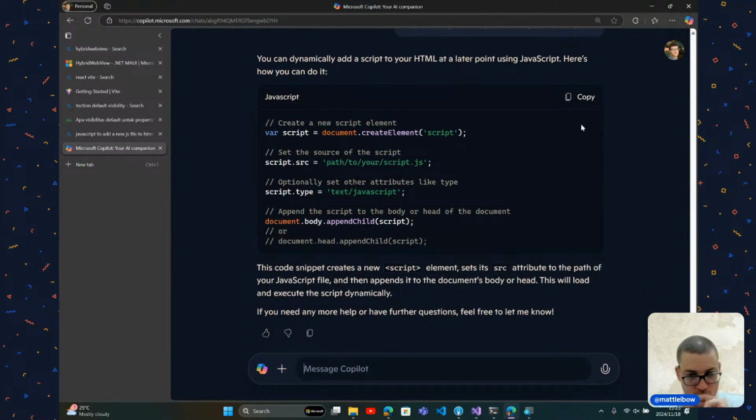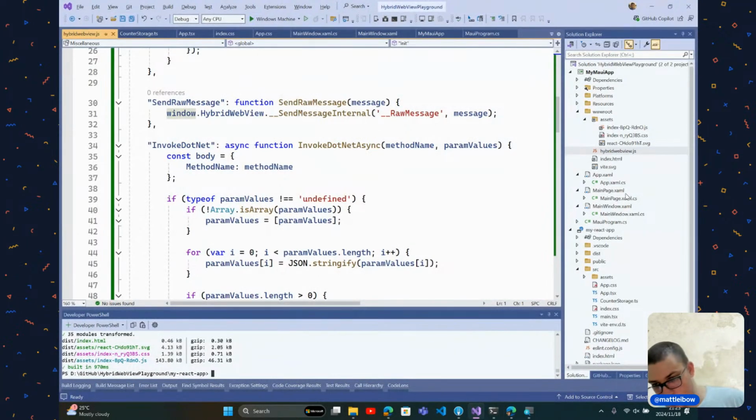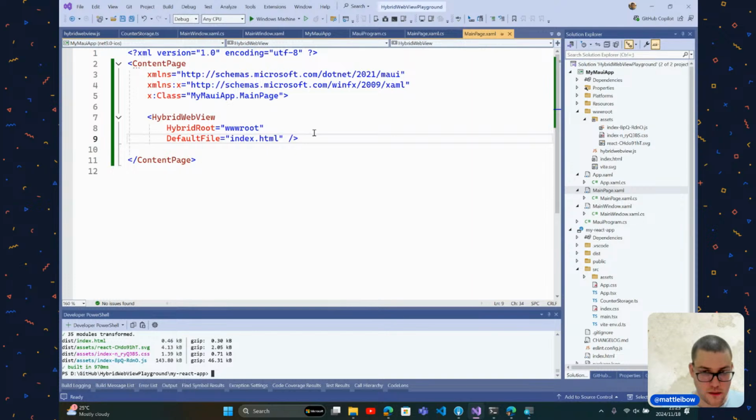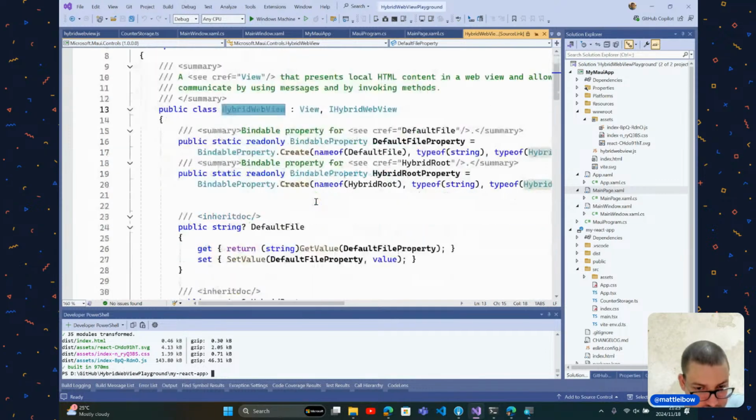So, body and the head. It's that. So, in our main page, let's give this a name. Let's see what events we got in here. We want to wait for the page to be loaded.